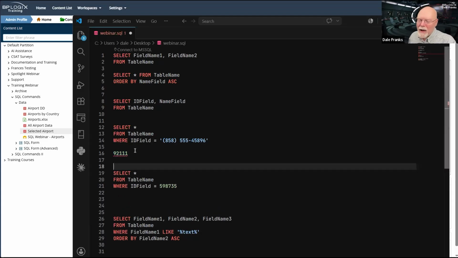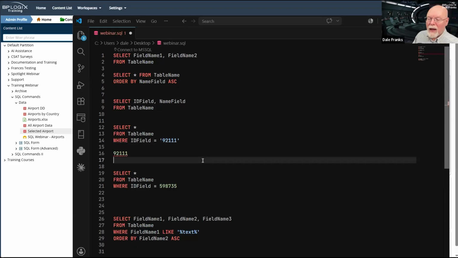Is that text or is it a number? It certainly looks like a number. It looks like a normal 5-digit number, but it probably isn't because of how we want to sort zip codes. So if I'm looking for a zip code, most likely that zip code is stored in the database as text, which means if I wanted to find a record with that zip code, I would have to do it like that.